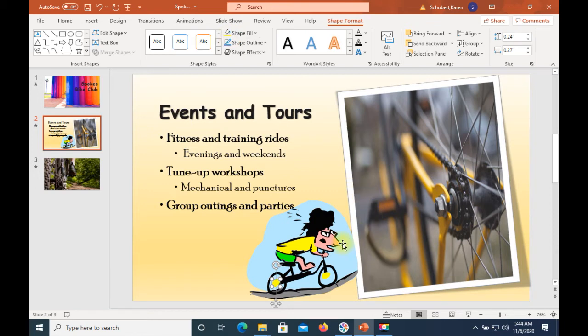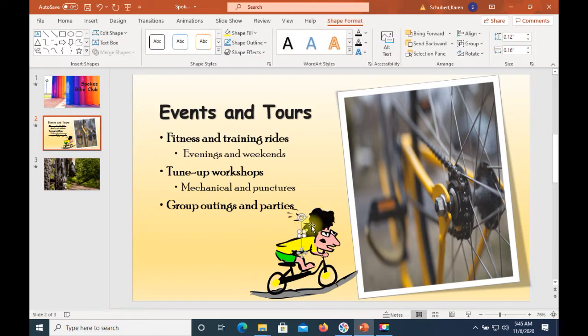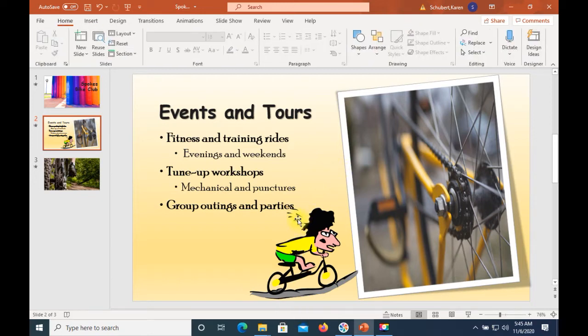Then we will select the individual. We click on the blue background and press delete on the keyboard to remove it. And we're going to select each of these little teardrops here and press delete on the keyboard to remove them.